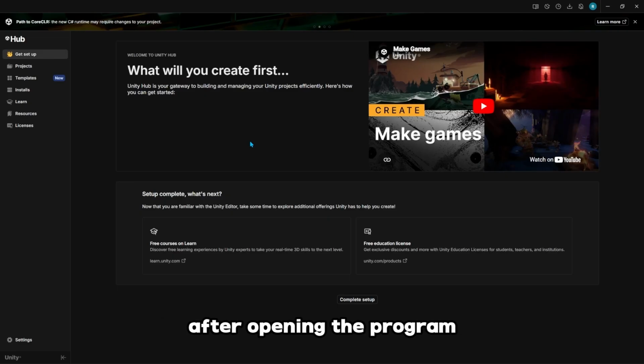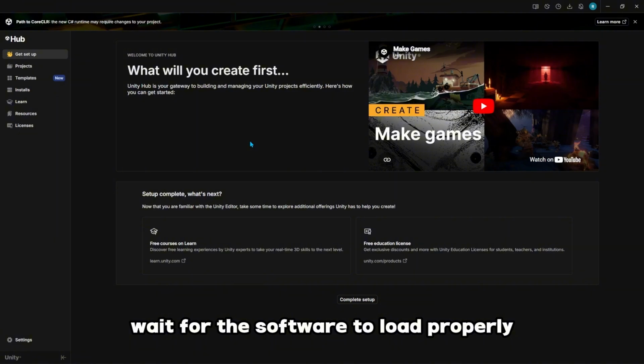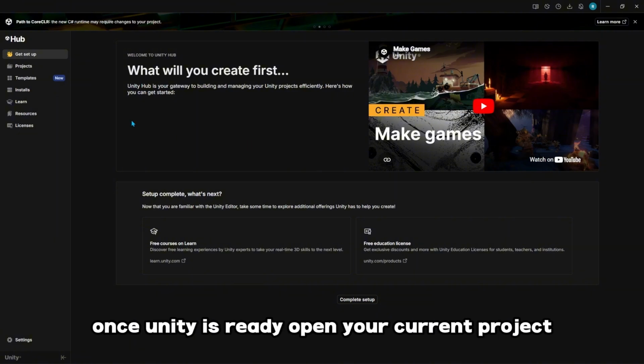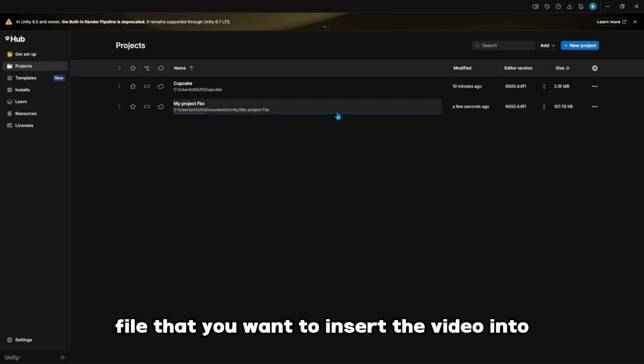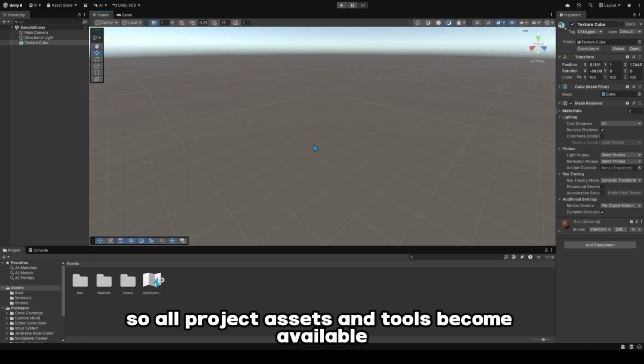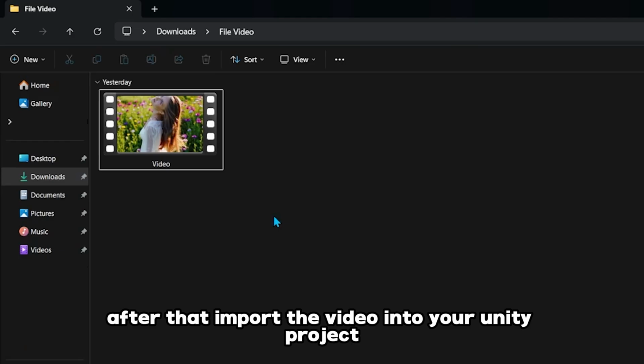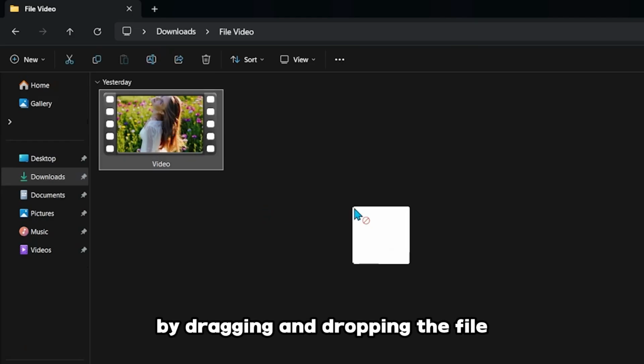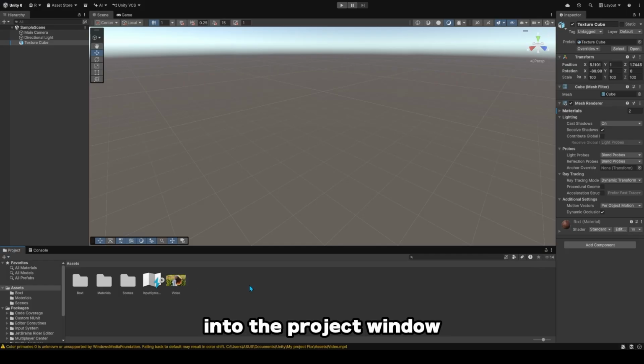After opening the program, wait for the software to load properly before continuing to the next step. Once Unity is ready, open your current project file that you want to insert the video into. Wait again until the scene fully loads so all project assets and tools become available. After that, import the video into your Unity project by dragging and dropping the file into the project window.